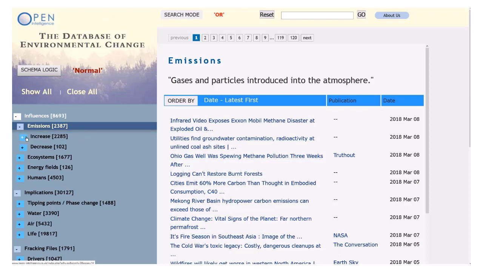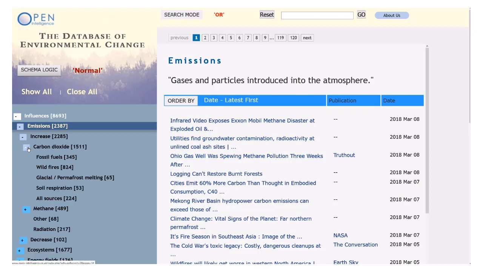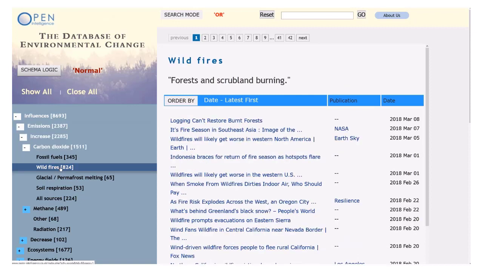Click on the blue box to open up more perspectives in this context. All our emissions. Open up carbon dioxide, and as you would expect, fossil fuels, glacial and permafrost melting, all these things are contributing. But the surprise is that wildfires, there are so many articles about wildfires. So perhaps we might want to see what is behind them without having to read them all.